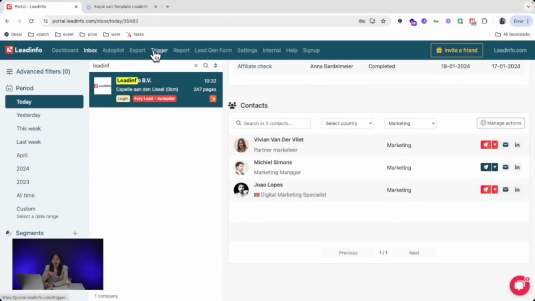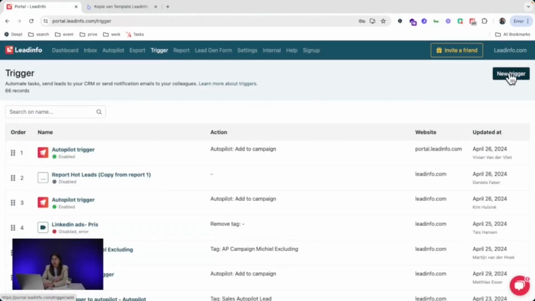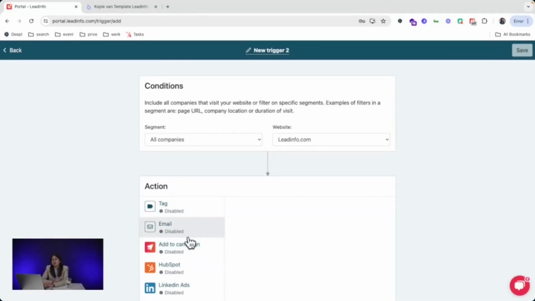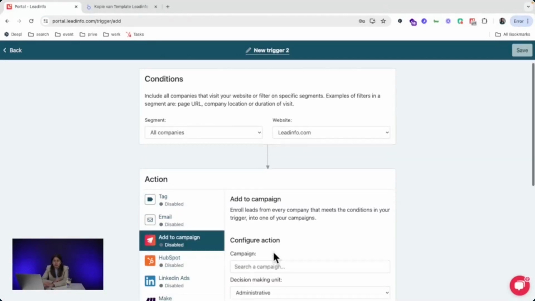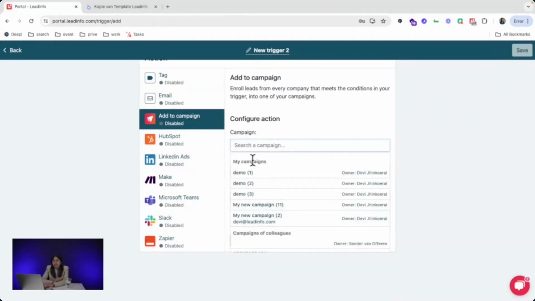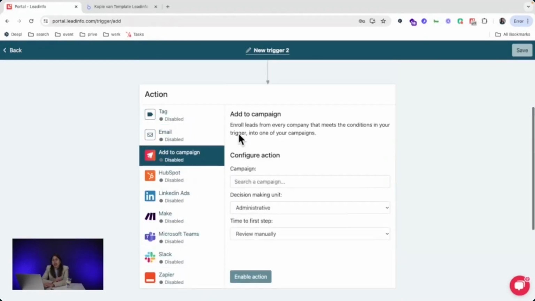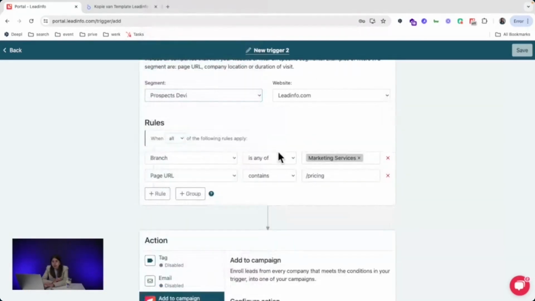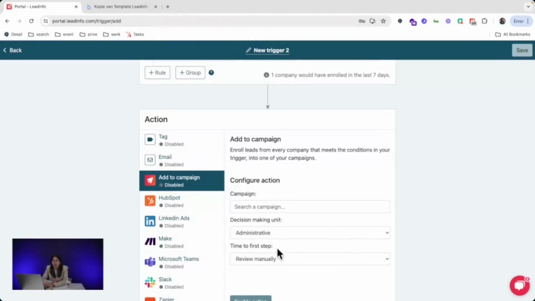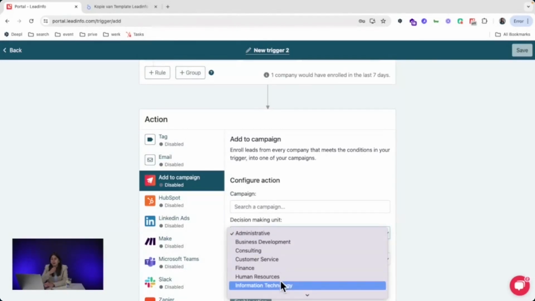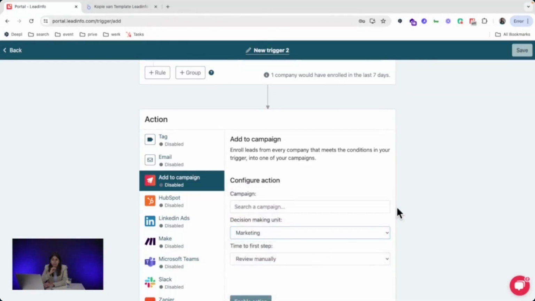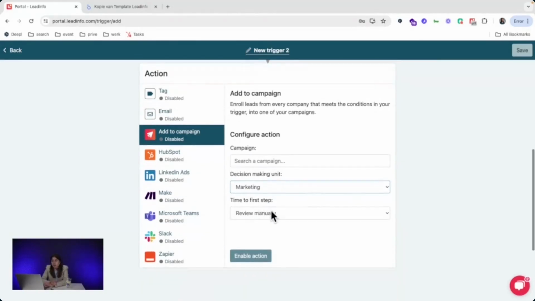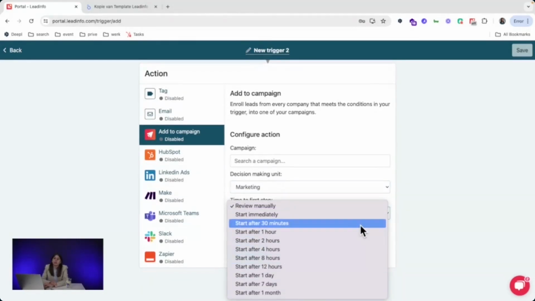If you would fully automate it, you can use our trigger section. Within the triggers, you will also find a new set of actions, which is add to a campaign. In here, you can again select one of your campaigns and say, if a visitor is within my segment, I can add them to my campaign. I can decide which employee needs to be added. For us, it would be someone from marketing, and it will automatically take the person with the highest decision level. And then I can say, when do I want my first step to start?